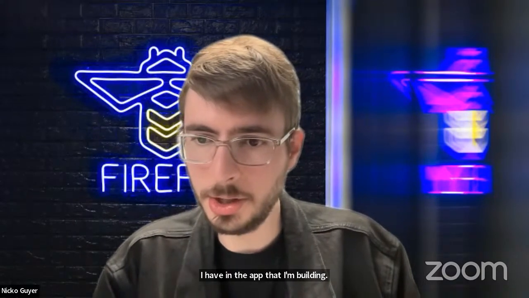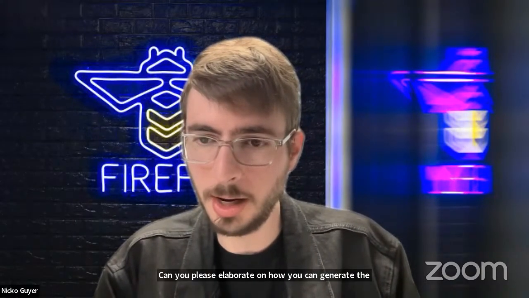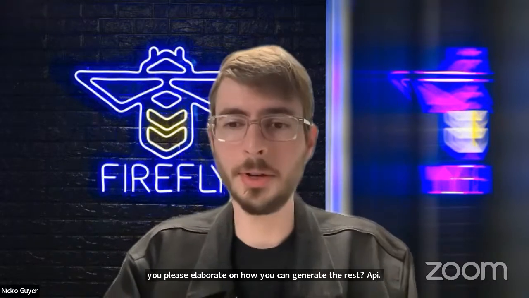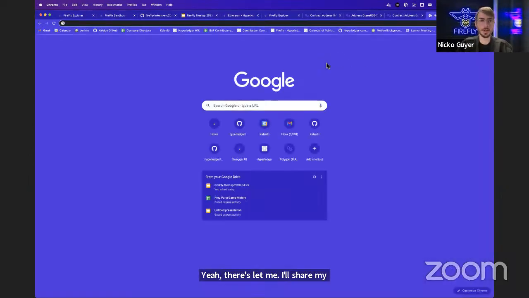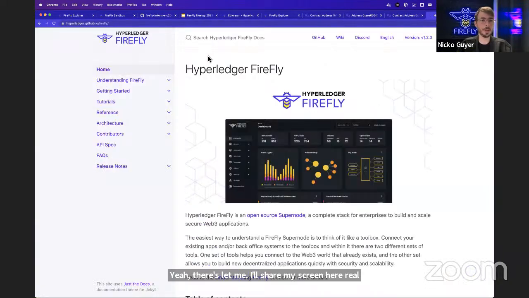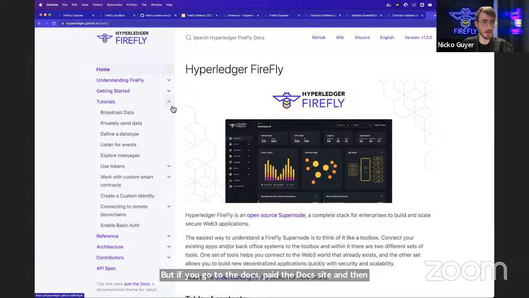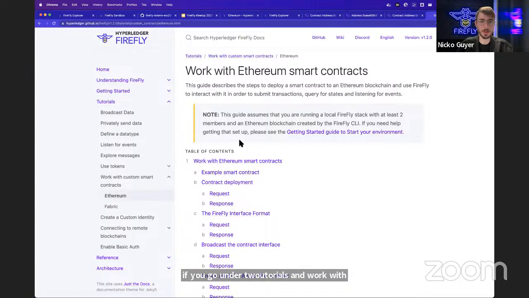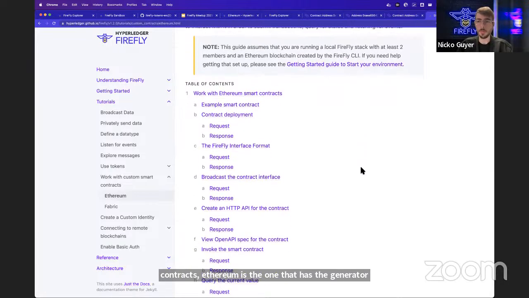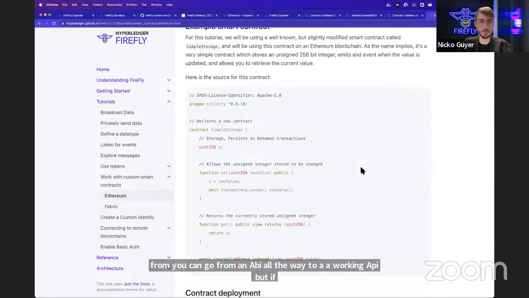Can you please elaborate on how you can generate the REST API Swagger from the apps you created in FireFly? Yeah, I'll share my screen here real quick again, and there are some tutorials on this in the docs. If you go to the docs site, and then into tutorials and work with custom smart contracts, Ethereum is the one that has the generator. You can go from an ABI all the way to a working API. If you just follow this guide, it will show you all of it.